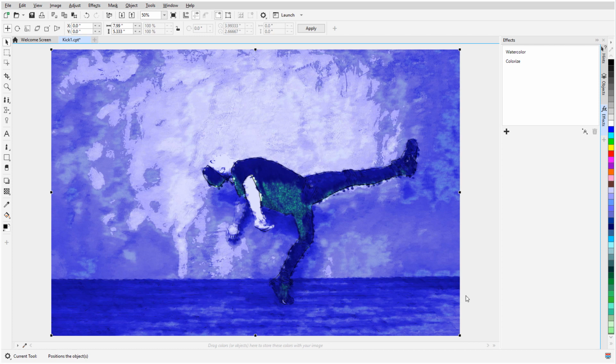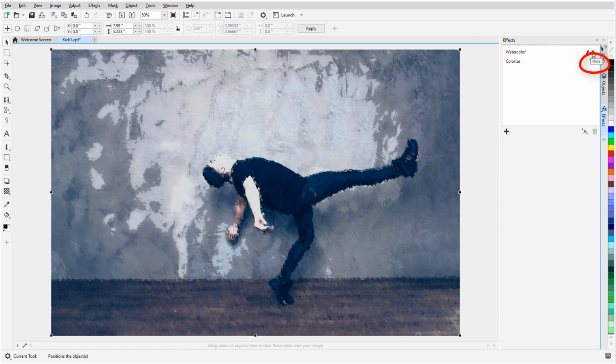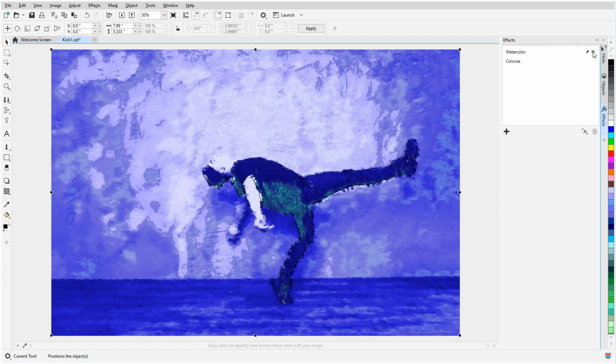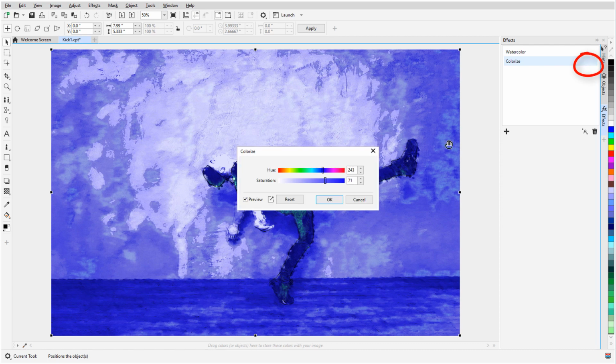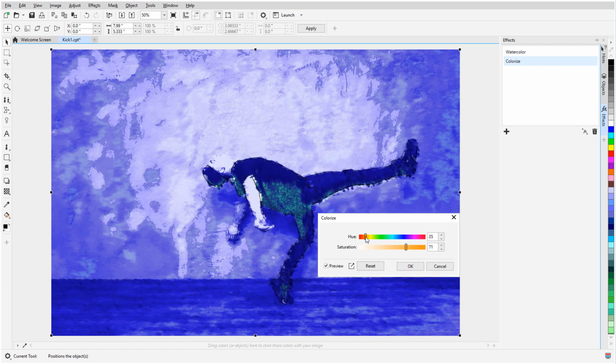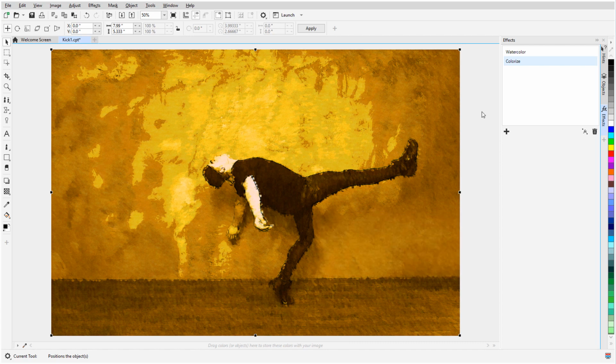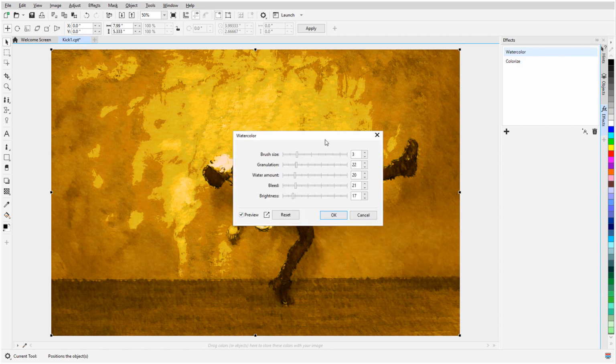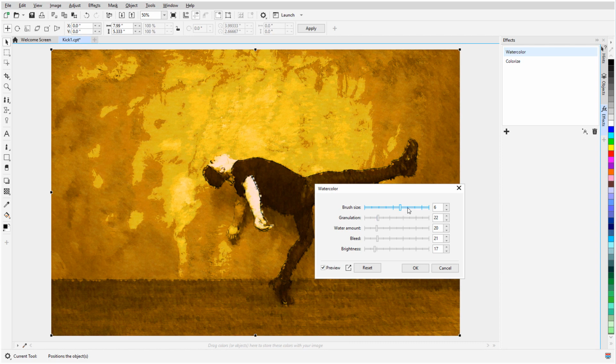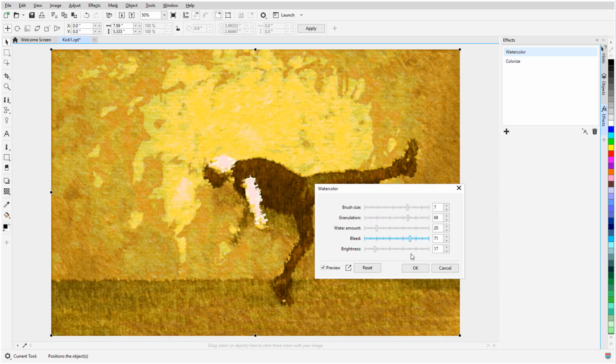This effect was applied to both the photo itself and to the previous color effect I applied before. Either effect can be toggled off and on when I hover over it and click the eye icon. To adjust an effect, I can double-click on it or click its edit icon. For the Colorize effect, I can try a different color, which changes the look of both effects. I can edit the watercolor effect to have higher brush size, granulation, and bleed.